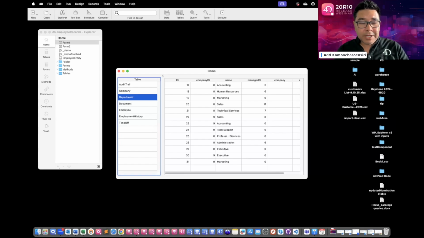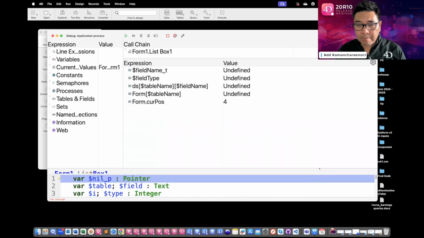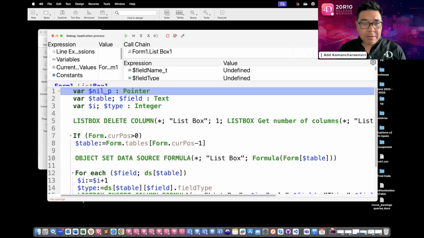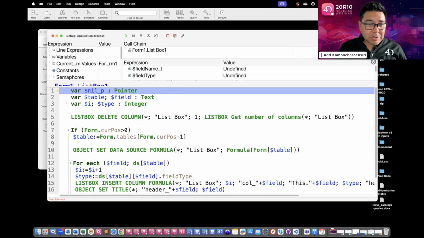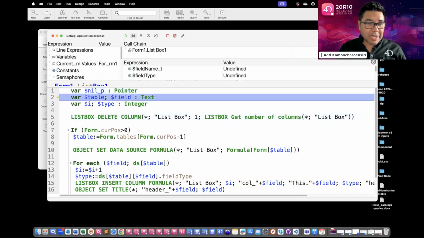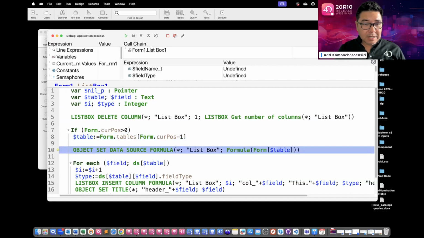So here's the code behind the scene. Okay, maybe I reduce the font size a little bit. Okay. So this top part here, this is nothing special, which is I'm going to delete whatever I have already to convert it to a new list box binding. So I'm getting the table name from whatever I'm selecting. And here's the part that is different.